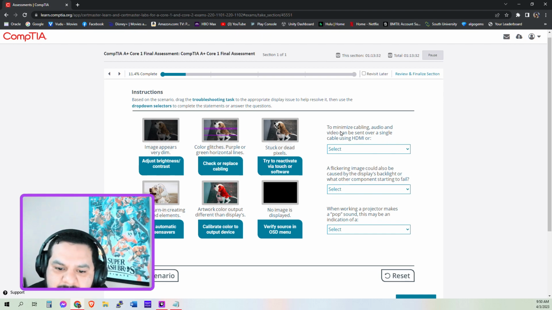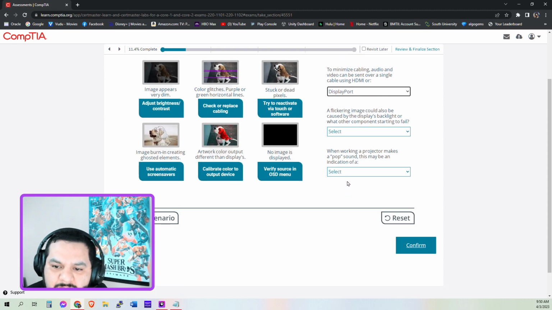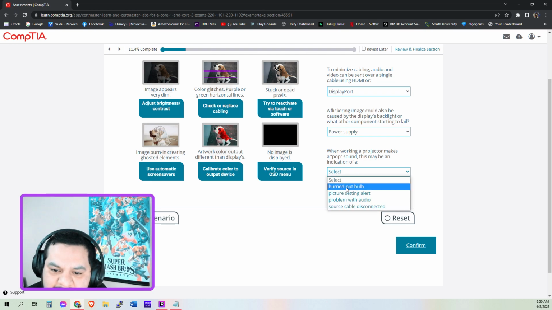To minimize cabling, audio and video can be sent over a single cable using HDMI or a DisplayPort. A flickering image could also be caused by the display's backlight or what other component starting to fail? Power supply. When working, a projector makes a pop sound. This may be an indication of a burned out bulb.